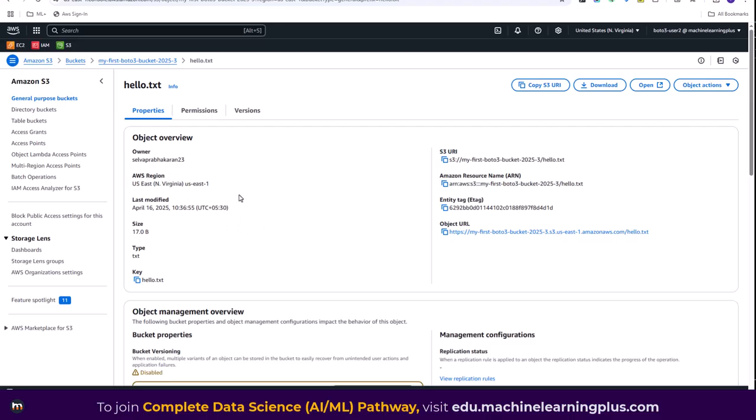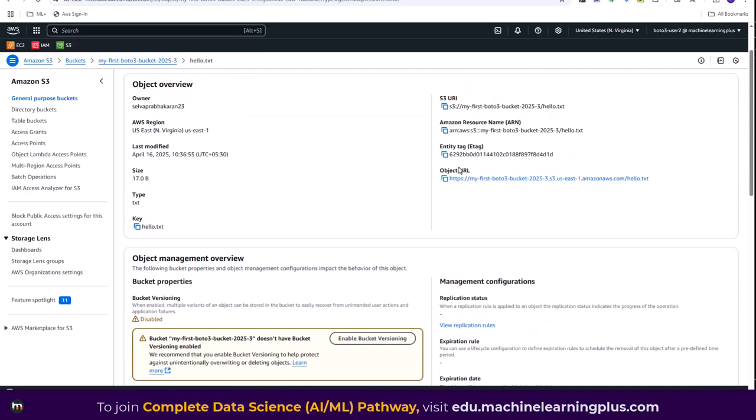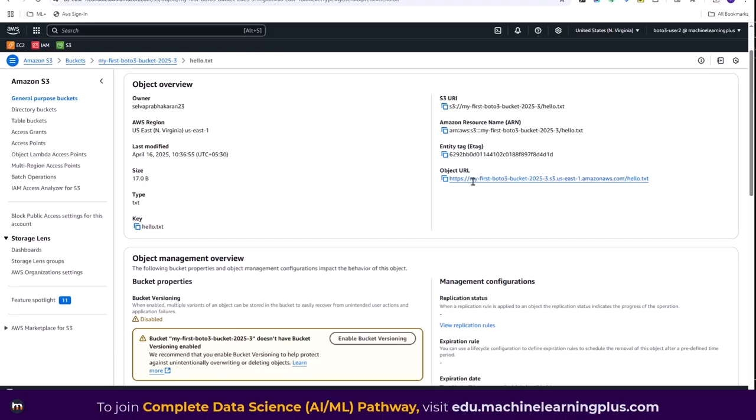Now if you want to see the contents of this file, you can click on the object URL, but there's a catch here. You can't yet access this file publicly. If you try to open this, we are not able to see it. Access denied. Now in order to open this particular link through which you can publicly access this file, you need to enable public access for that particular file.